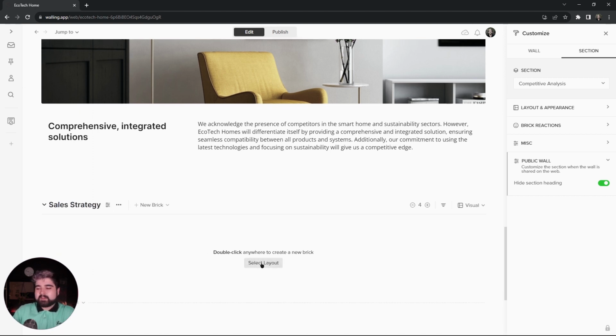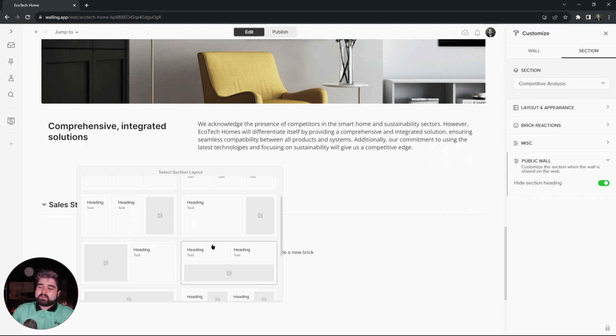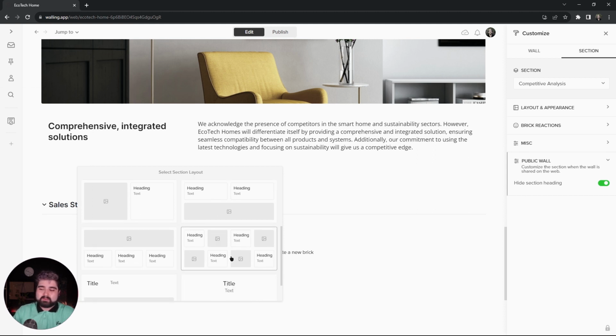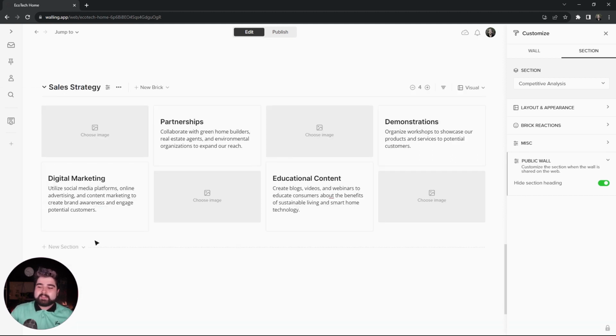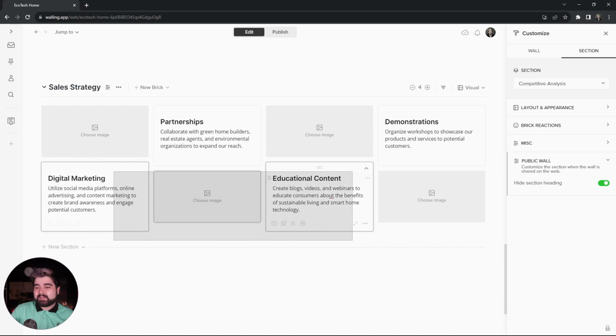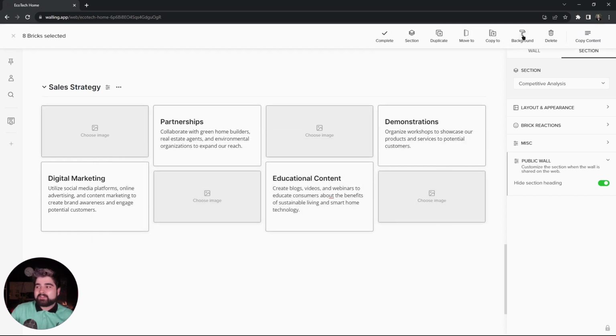Okay, next section is the sales strategy. And this one I kind of want a myriad of text and photos and stuff. So I'm thinking this one will be actually pretty nice for that. As you can see, the background is still white on all these, and I would like it to be transparent. So it's a good time to remind you that you can actually just drag and select multiple bricks at once and change the background to clear.